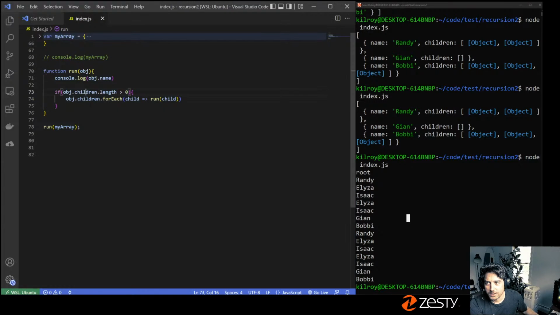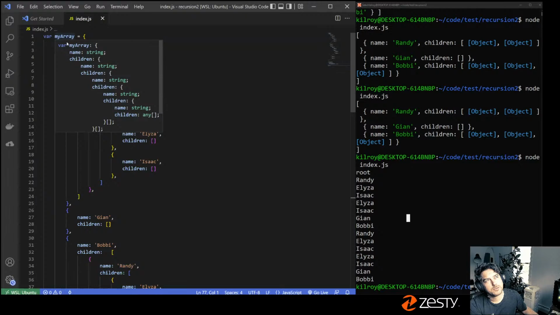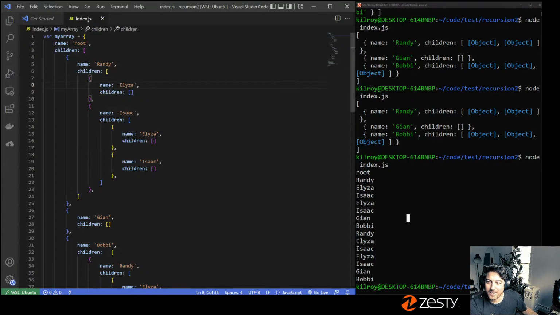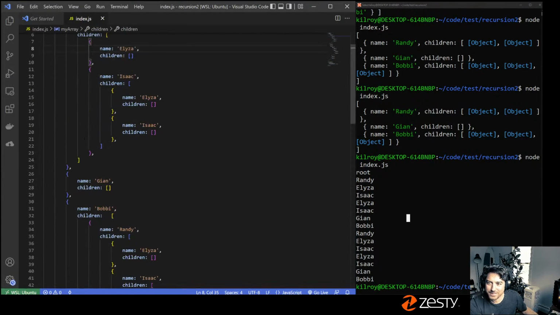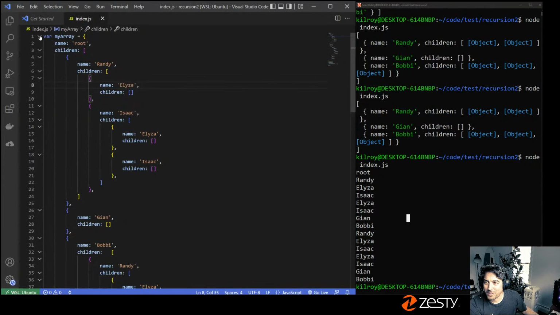It's kind of magical. But basically what it's doing is it goes to the object and outputs the name, so it's always going to output the name. And then it's going to see if that object has children by checking the length of how many items are inside the child array. If it's over 0, then what this does is, for each child, run, like recurse, run against itself. So that's recursing over a very complex setup. It's a complex array of objects.